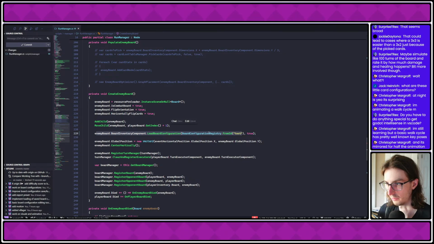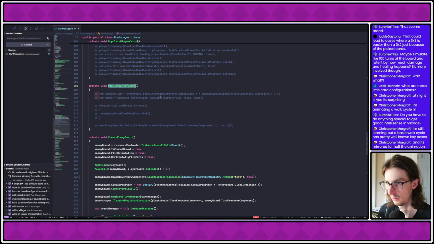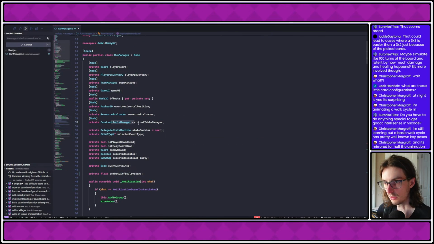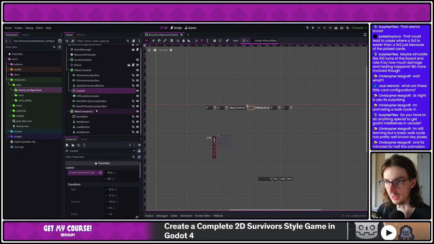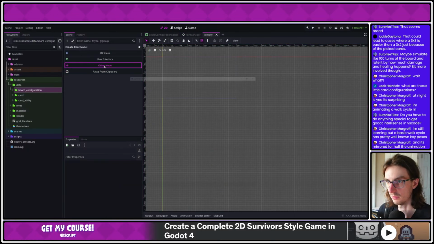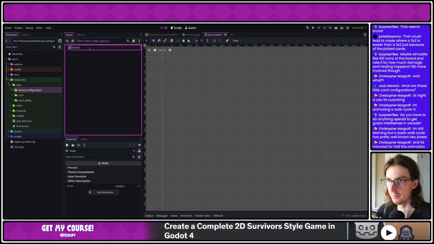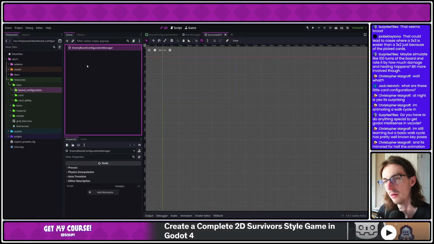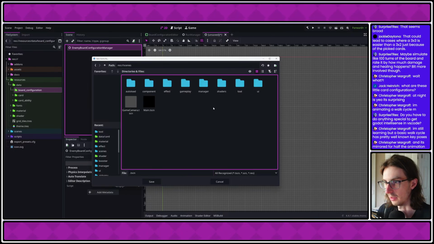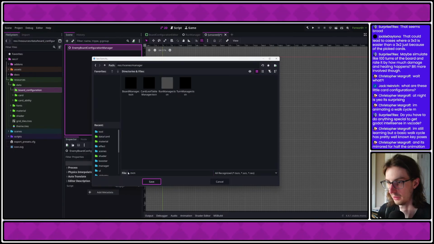So this is really the line of code that we need to replace. What I'll probably do is just create a new node. I've got this card loot table manager, so I'm going to do an enemy board configuration manager, I think. So let's create a new scene. Board configuration manager. Does this need to be its own node? I'll just implement it as a node. I'm doing all the managers as nodes, so.